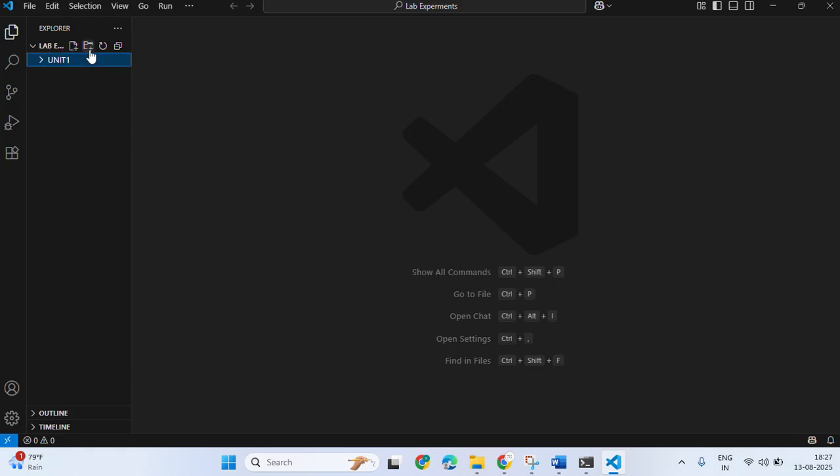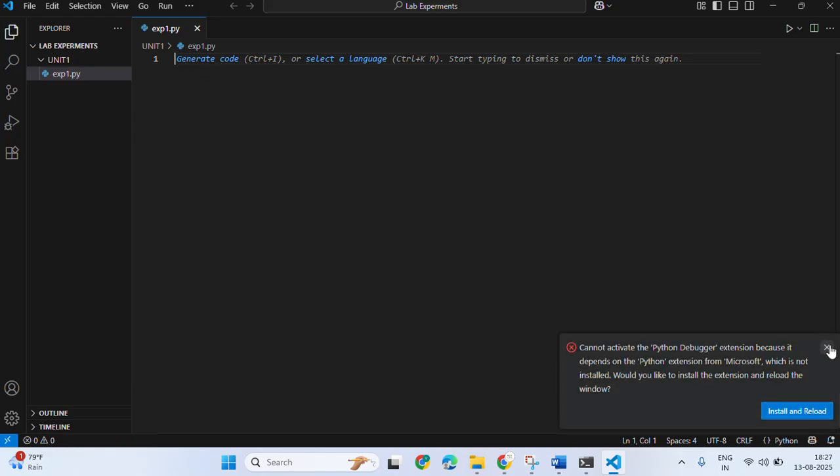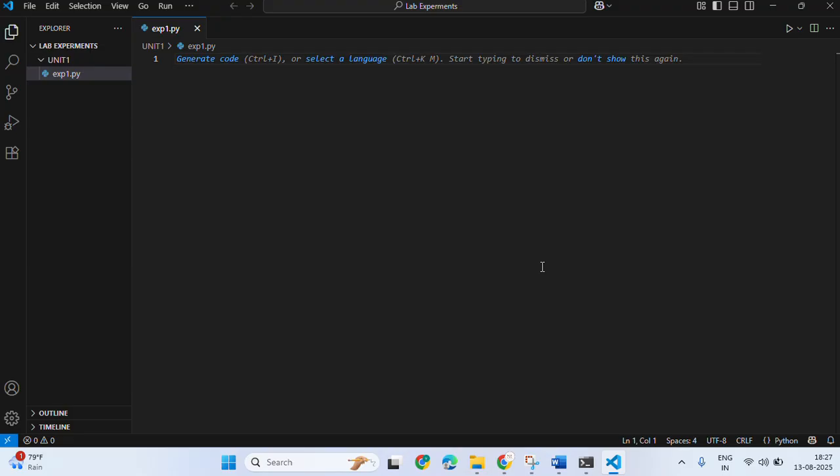Right, inside unit 1, I am creating the experiment1.py file. All the students know that to save a Python file, you can give any name, and after that the extension is .py. So experiment1.py. Right, my file is created. After creating the file, I will check whether my VS Code is working well for Python programs.